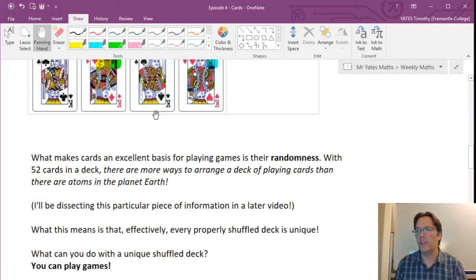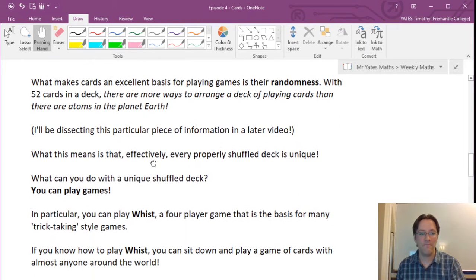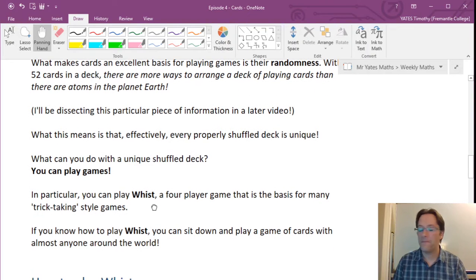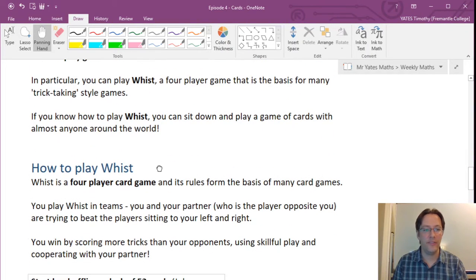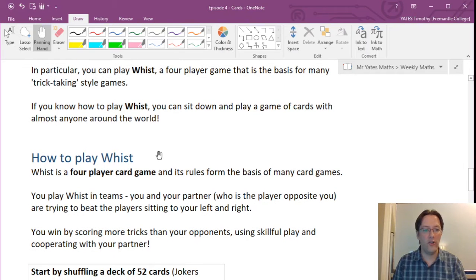But what can we do with a unique shuffled deck? Well, we can play games. That's what we're here to do after all. So, in particular, you can play whist. Whist is a 4-player game that is the basis for many of what are called trick-taking style games. And if you know how to play whist, you can sit down and play a game of cards with almost anyone around the entire world. So I'm going to be teaching us how to play whist. Whist is a 4-player card game, and its rules form the basis of many card games. You play whist in teams.